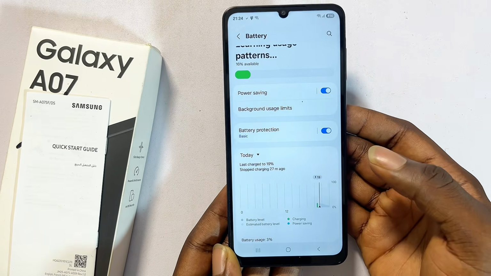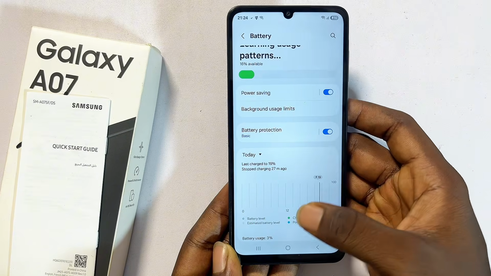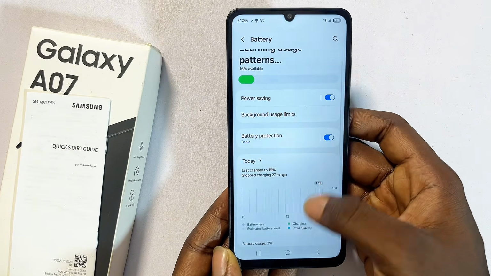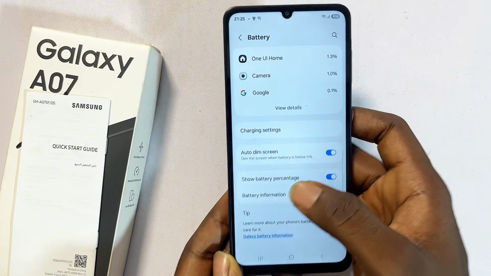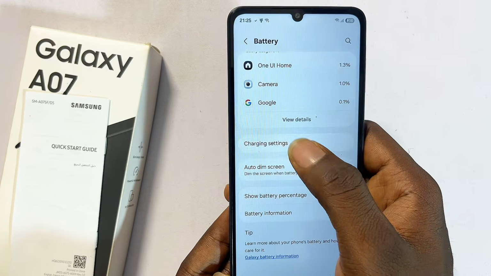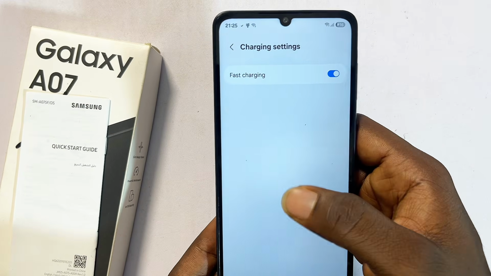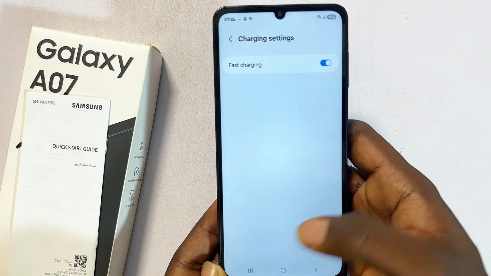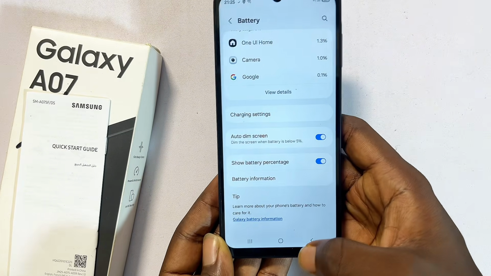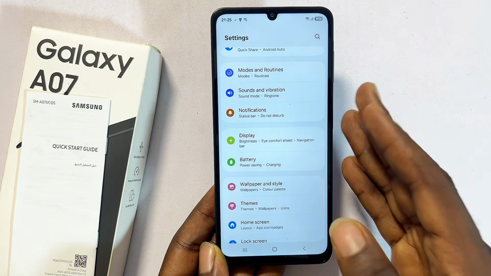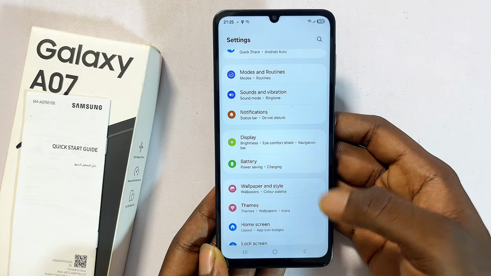If you're a big fan of fast charging, that is, you want your Samsung Galaxy A07 to charge faster, you can also scroll all the way down to where we have the charging settings over here. Select that and then make sure that fast charging is turned on. And as soon as fast charging is turned on, as long as you have a compatible fast charger, you should be able to charge your Samsung Galaxy A07 faster than normal.